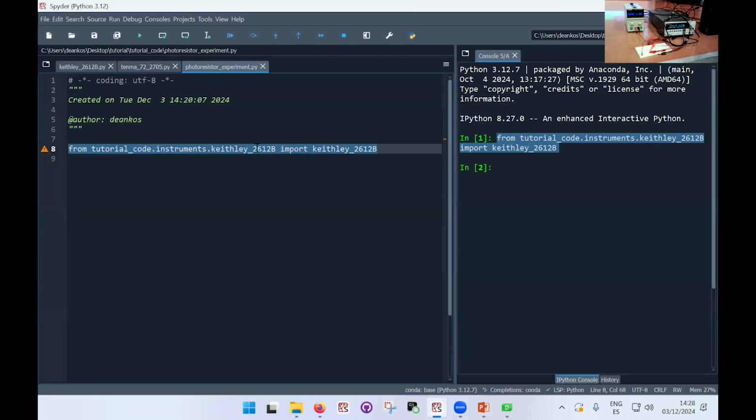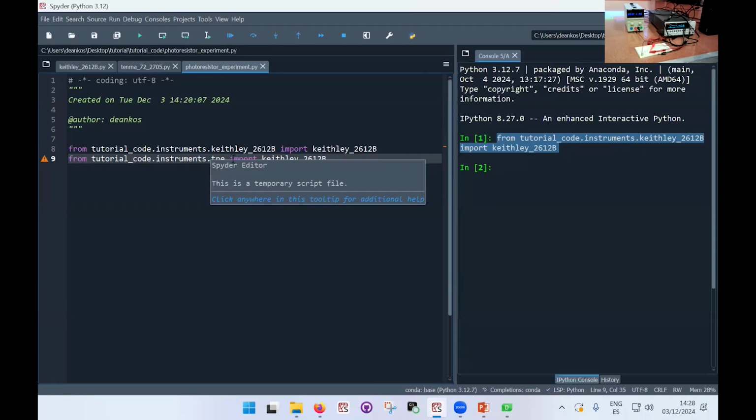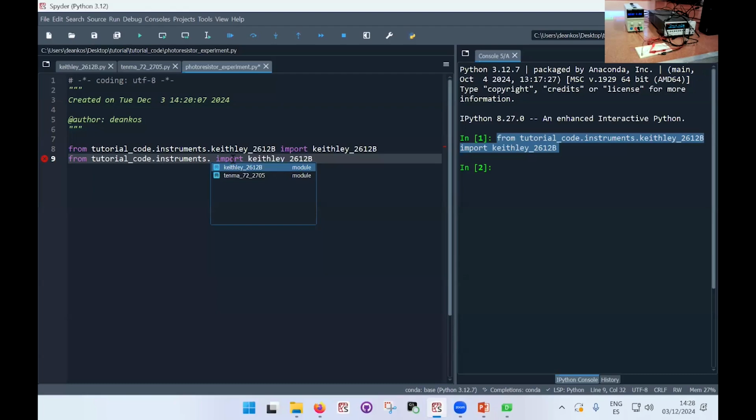Well, yeah, I can copy paste that. And here I'm going to go for Tenma. You can see already as I'm importing, it's telling me what modules are available in tutorial code instruments: Keithley and Tenma. So I import the Tenma.